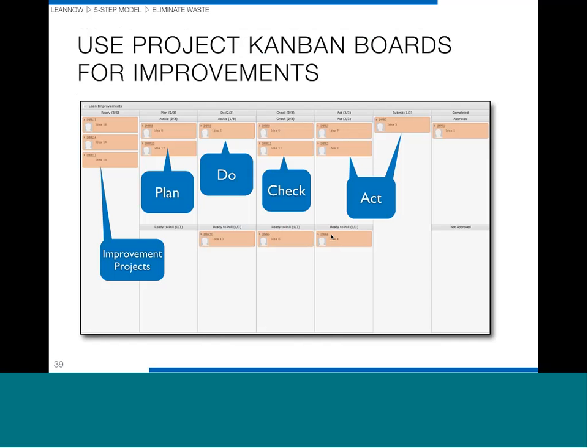Sometimes people want to use Kanban boards. Now that you have Kanban boards, you can also use them in a project mode. Here's a Kanban board that was built to follow improvement projects with the Plan, Do, Check, Act in the middle of the board. And so we just found another purpose for a Kanban board, which is to actually do process improvement.